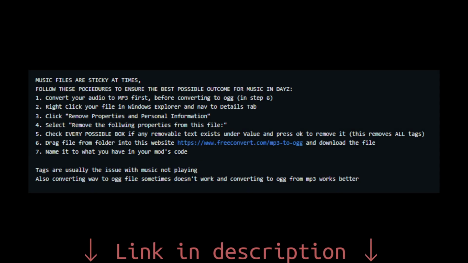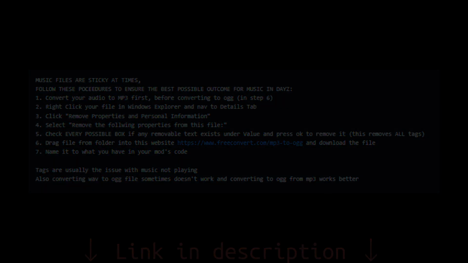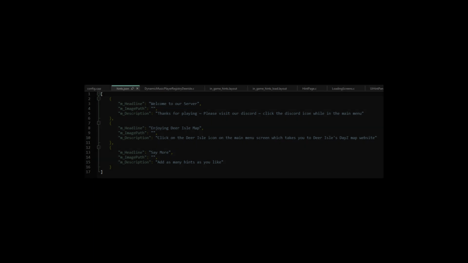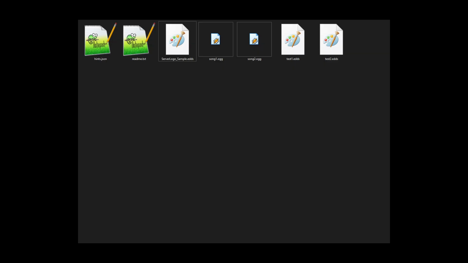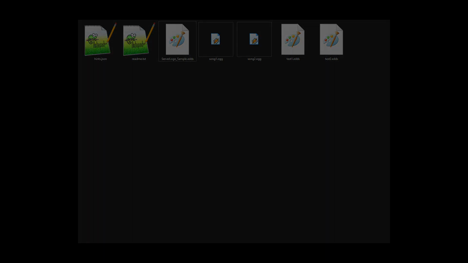Follow the directions on how to convert your MP3 to OGG, found in the README in the data folder from the zip file. You can move the MP3 to storage. We are done with it. Open the hints.json in your text editor and edit to suit and save. You should only have EDDS, OGG, and JSON files in your data folder. The README file is fine to leave or delete if you want.